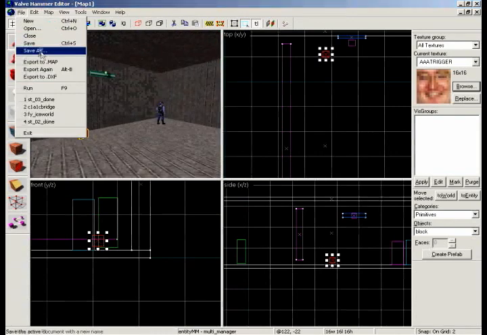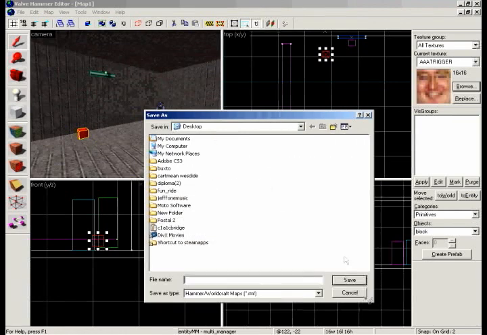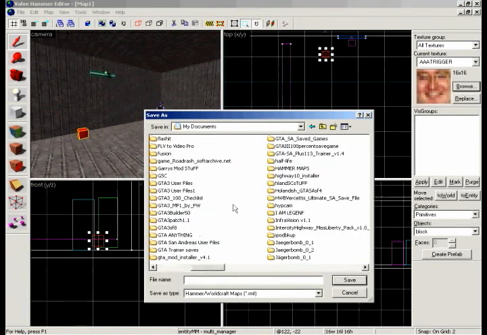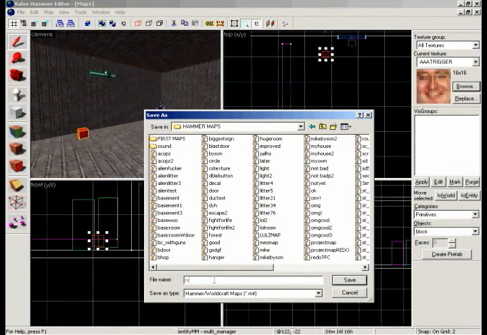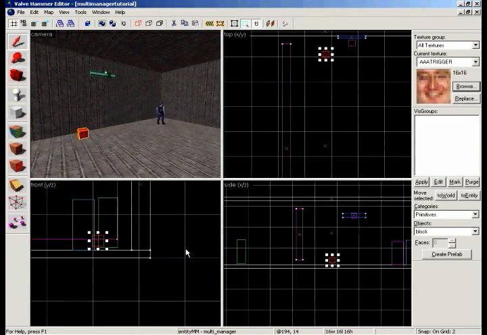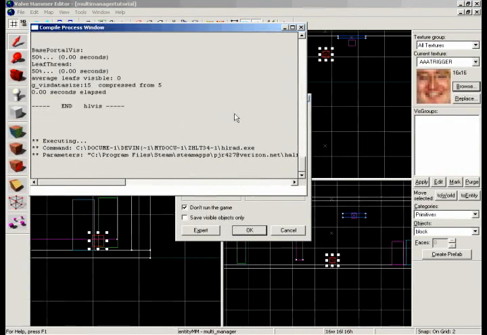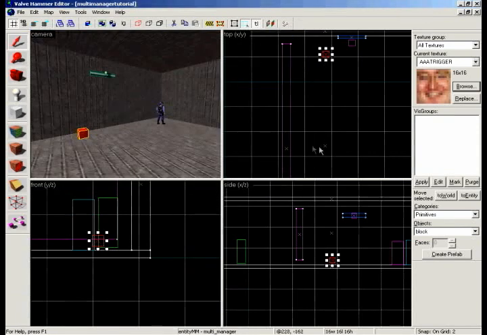Save it in my folder as Multi-Manager tutorial. Then we'll compile it. Just leave everything as normal and don't run the game. Let it be done. And then go into the game and see how it works out. And it should. As long as you did it right, put the text in correctly, it'll work.